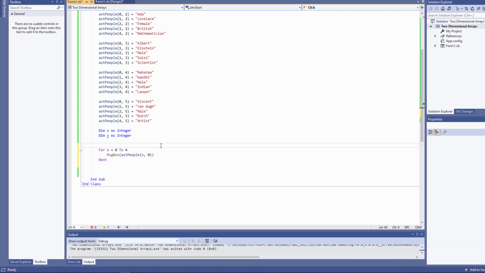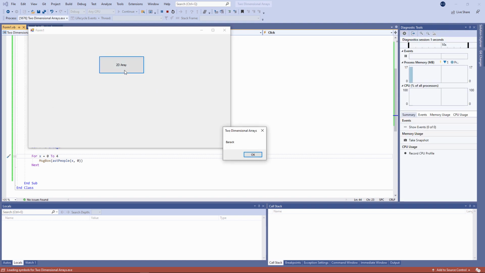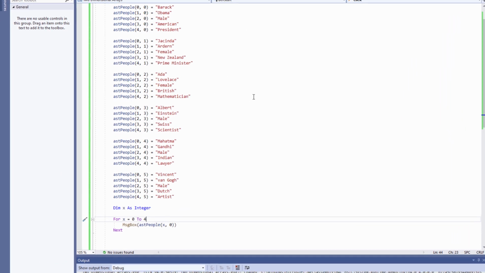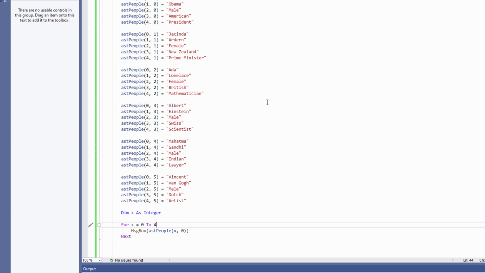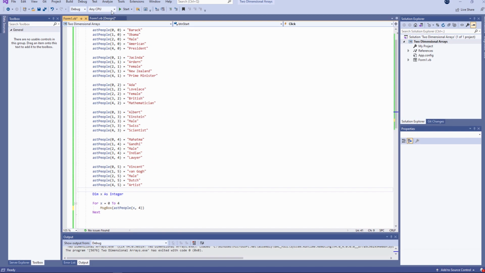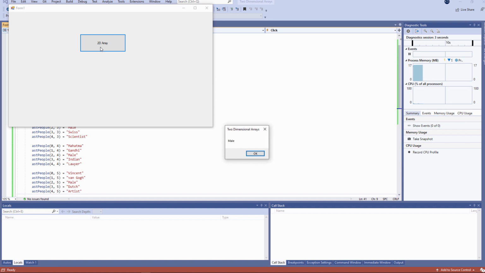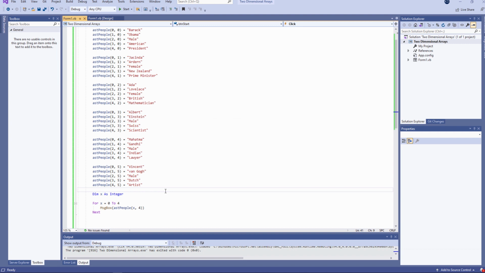In fact, I don't even need the variable y. Suppose instead I want to output the details of Mahatma Gandhi. Again, it's the x value which varies, but the y value stays the same. In this case, y remains at 4. You should make sure that you're comfortable with this idea before you continue. Let's try Ada Lovelace. Ada Lovelace is in row number 2, so the value of y has to remain the same inside this loop. It has to be 2.